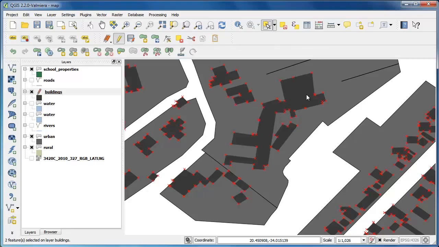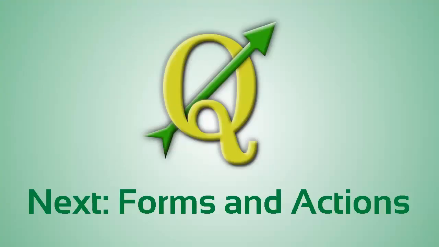So what's next? Now you know how to digitize the shape of the objects easily, but adding the attributes is still a bit of a headache. In the next lesson, we'll show you how to use forms so that attribute editing is simpler and more effective.